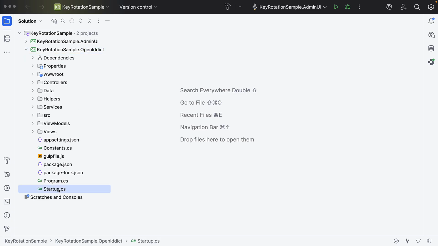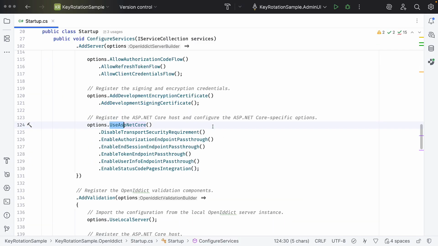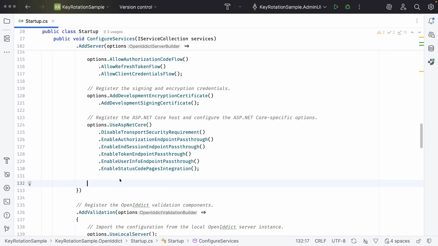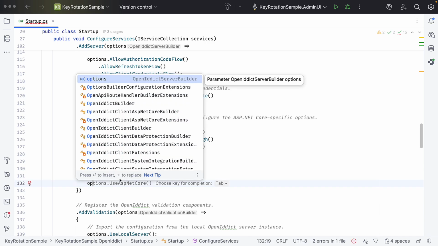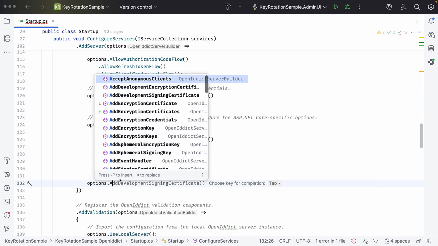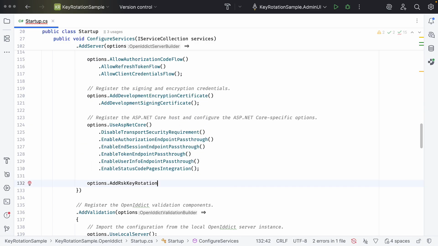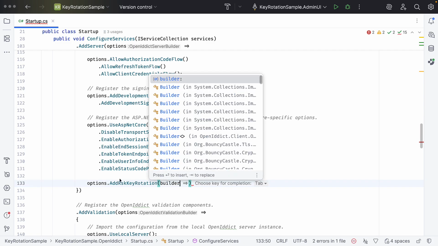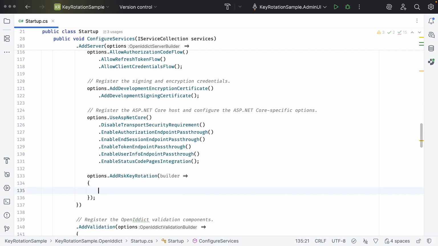So inside startup.cs, where we call options.UseAspNetCore, underneath this, I'm going to add the key rotation component. So to do that, I call options.AddRskKeyRotation. And this takes a builder action. So I'm going to say builder goes to. And then inside here, we need to set some options.